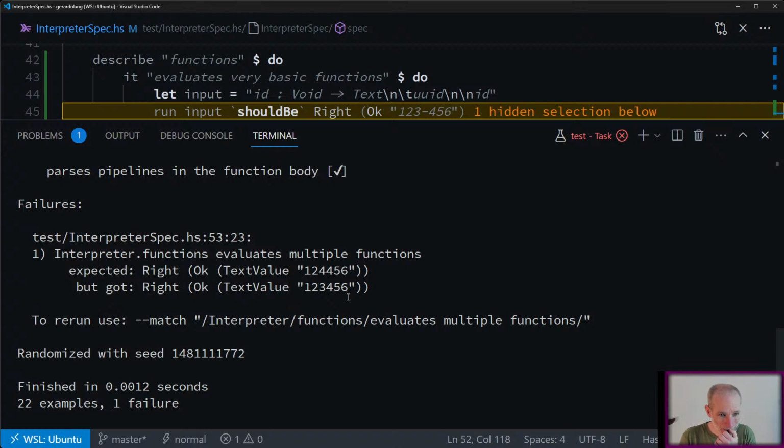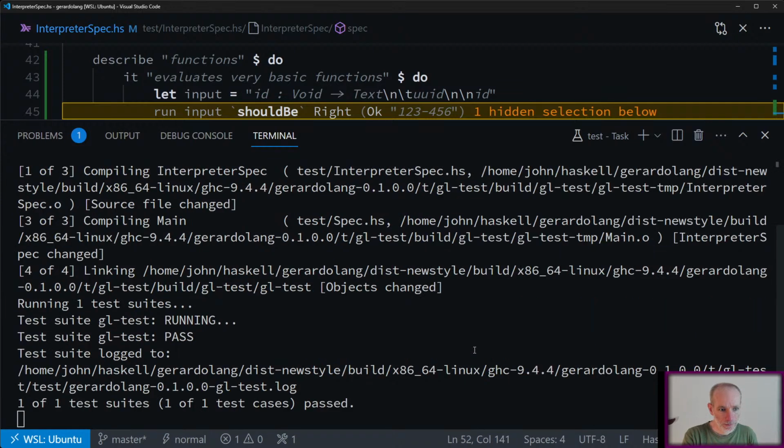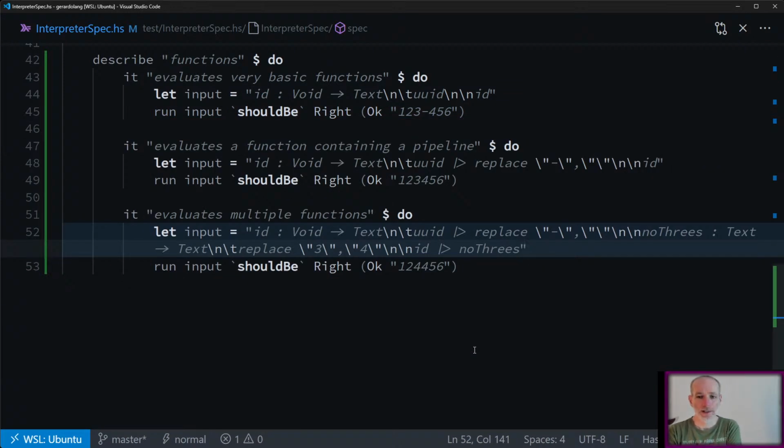Okay, that's kind of cool. Not great because it's actually the wrong answer, but it was the comma thing and it ran that time. Oh, I didn't pipe through no threes. Run that. We're looking good. All tests passed. Thanks, Tim. That saved me a lot of hunting for a comma.